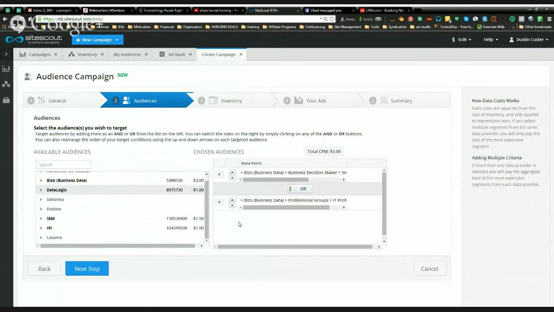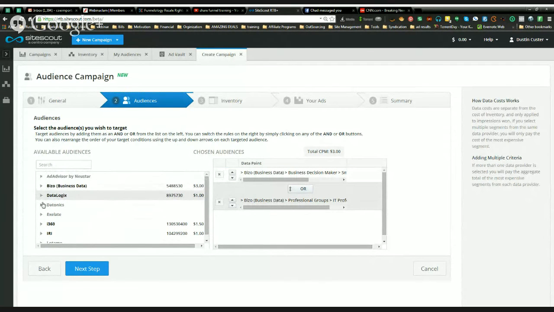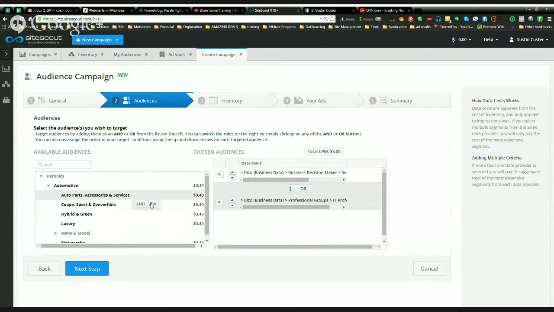of things that you can go through and target, and you can set up multiple ands and ors, right? So I could do business decision maker, and then I can also do, let's do people who are interested in auto parts and accessories, right? So this would be an and. I can move this up here, right? So I can do all of these things, right? People are interested in specific things or have specific business data uses. All of these things are possibilities here.